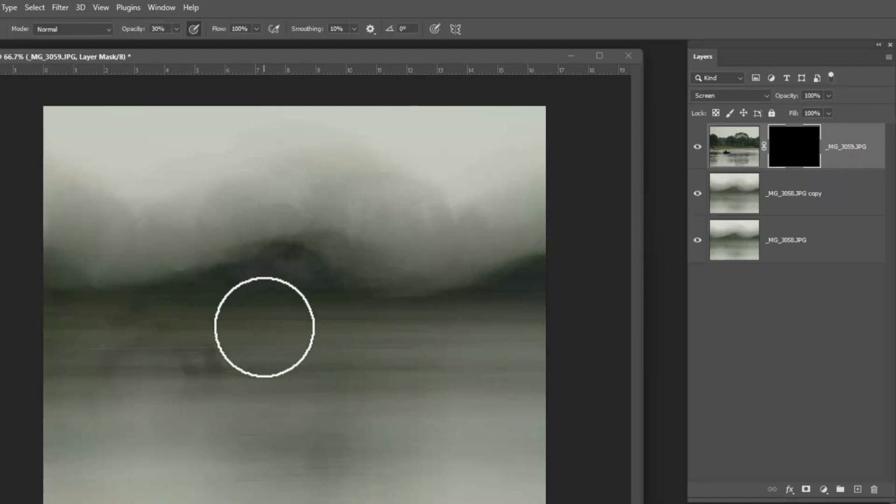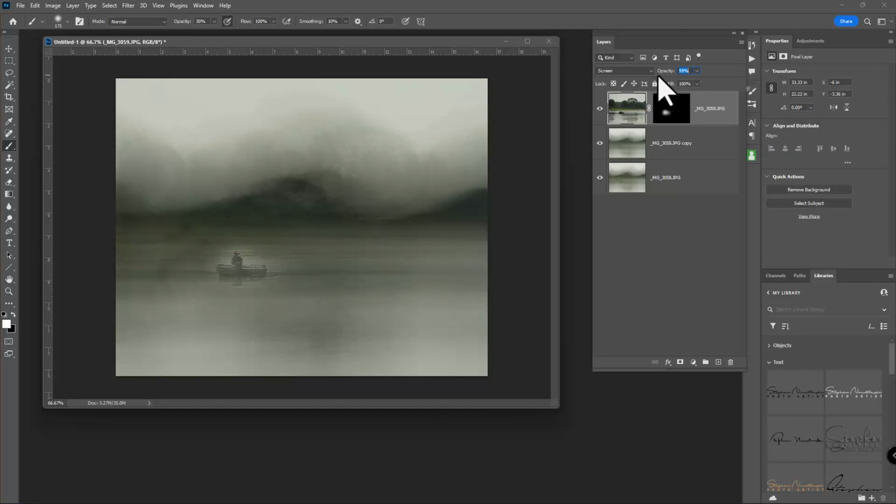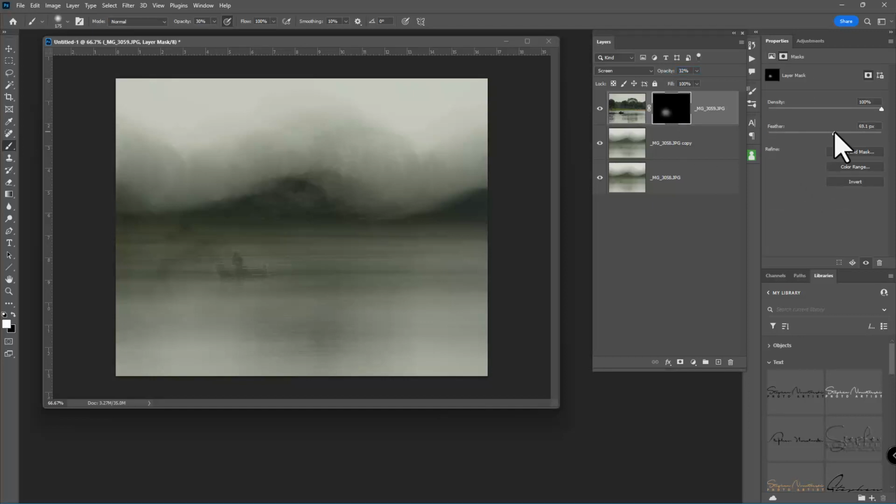Grab my paintbrush, and I'm still at 30%. And I'm just going to make sure I'm painting with white and just stroke in that area a bit to bring him out. And again, that's too much. And if I pull the opacity down, let's go on the image, pull that down a bit, just so we can tell that something is there. And on the mask, I'm going to feather the mask out. Maybe something like that.